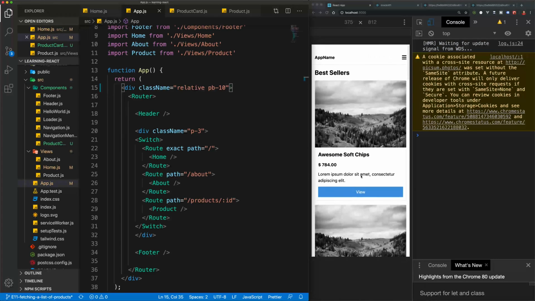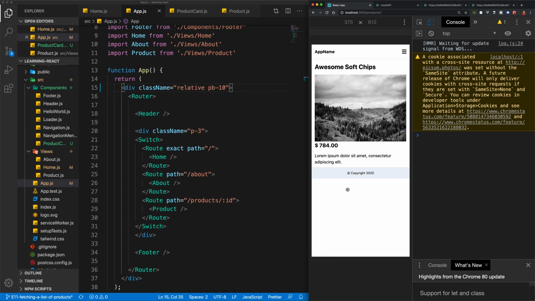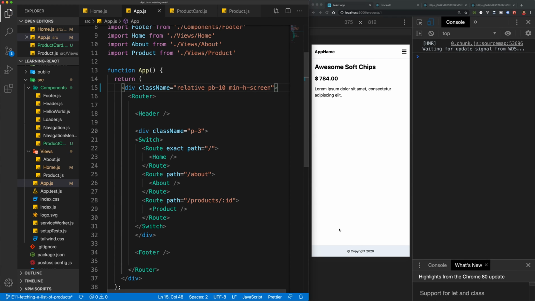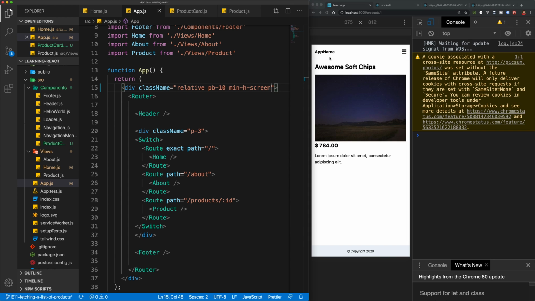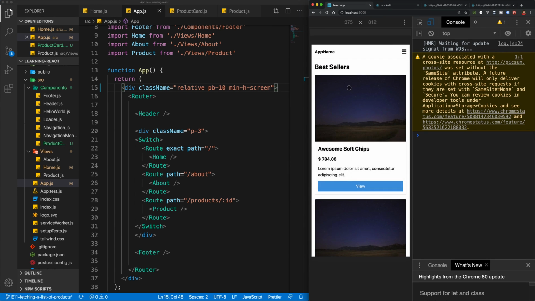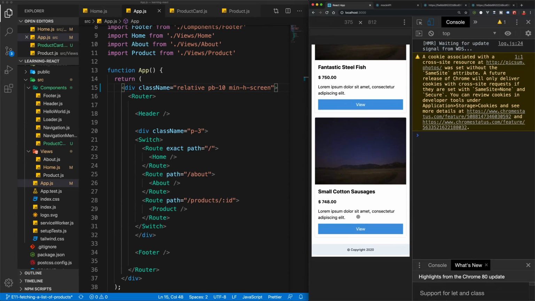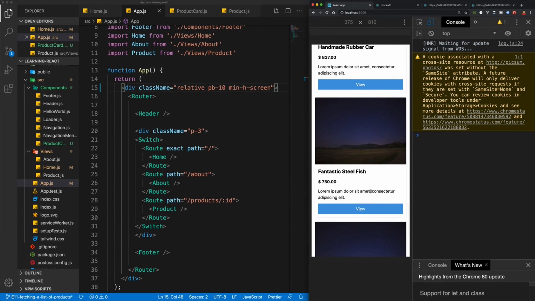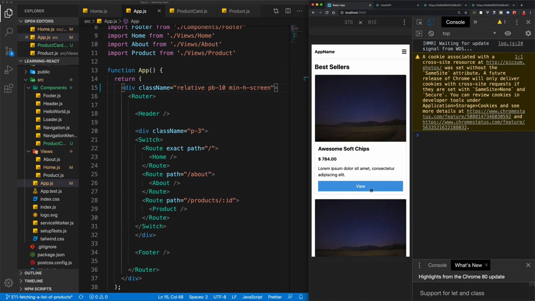But if we go to the product page now, the footer doesn't display at the bottom of the page anymore. And that's because this app should probably just be a minimum height of the screen. So there is a class for that in React called min_h_screen, and that will push that down to the bottom. But again, if we go back over to the home page, the footer is still down there. It's not scrolling with our content. So that was one little finishing touch.